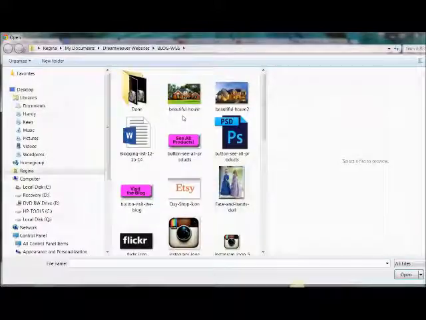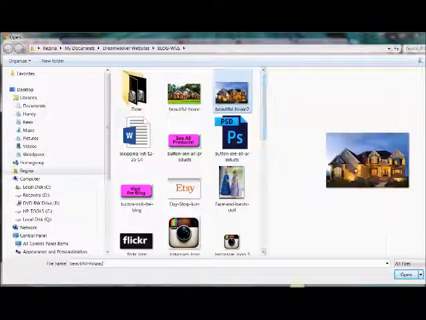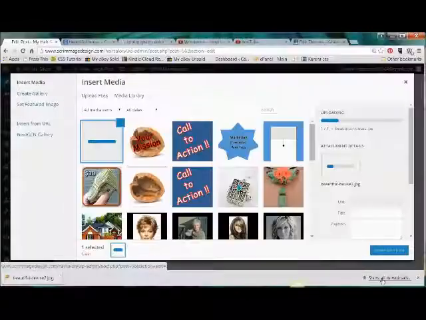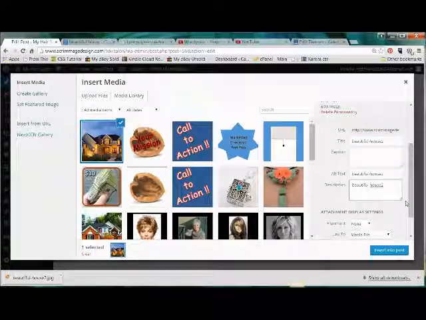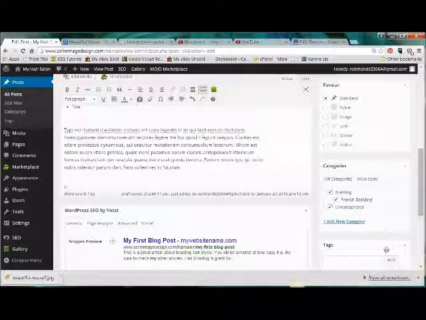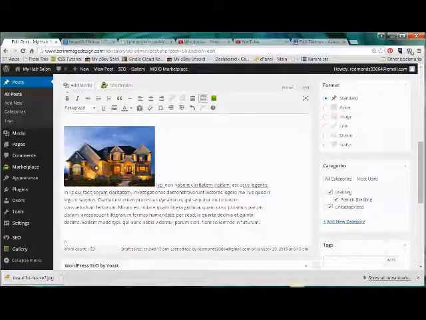Now we're going to go get that house. Here's beautiful house 2. Then you fill in your alt text and your description, and then you hit Insert into Post. Now it inserts it. It defaults to have no alignment, and that's why it pushed all of the text down here.